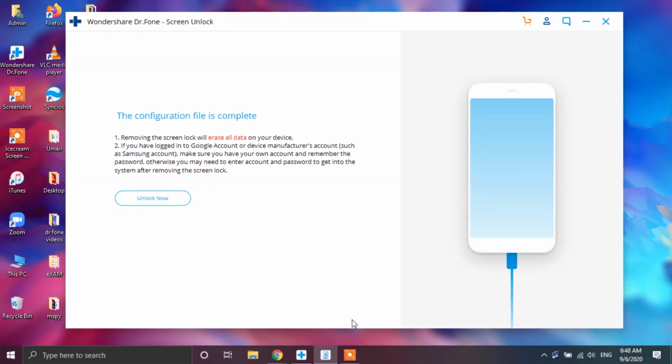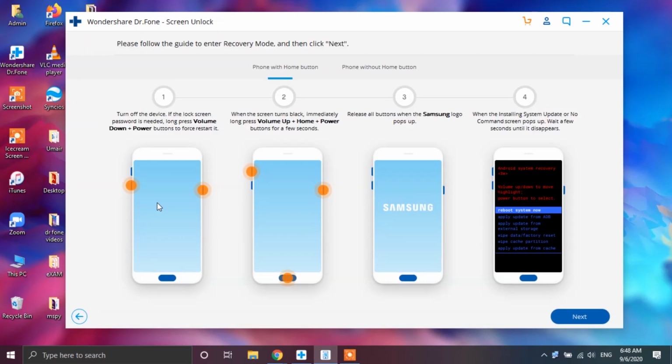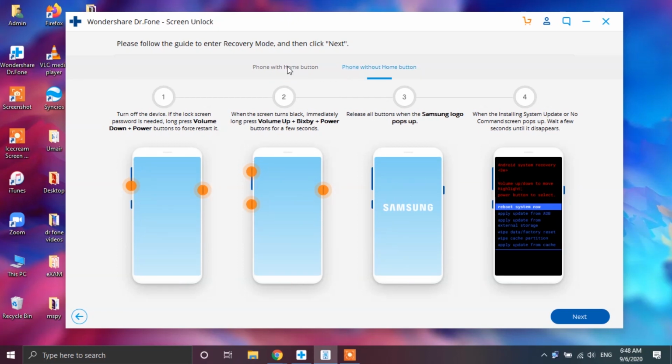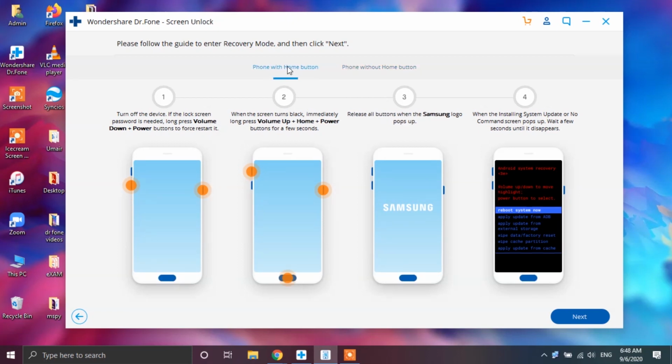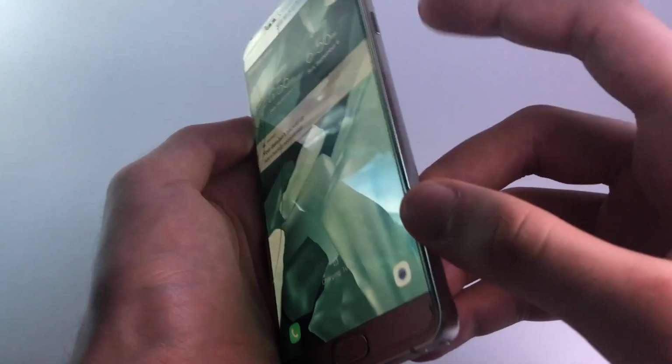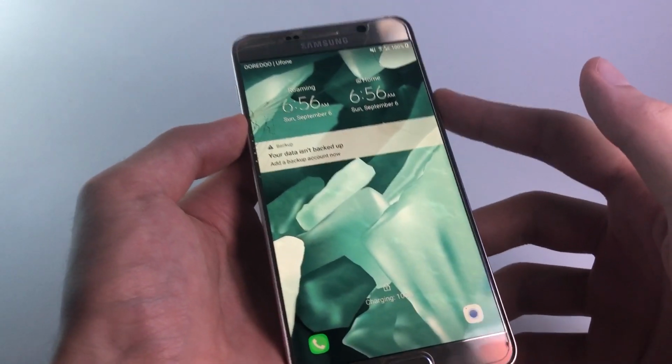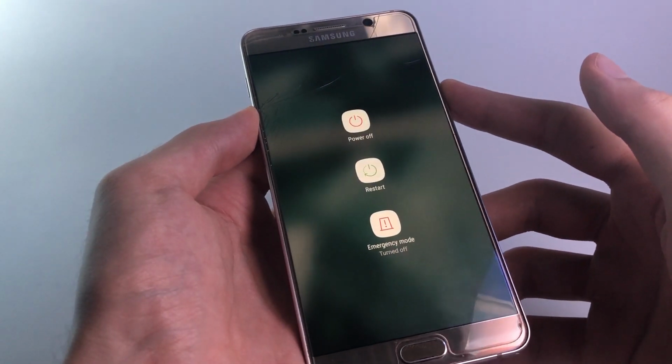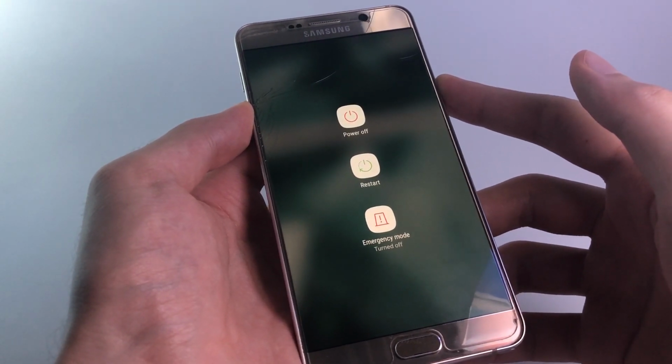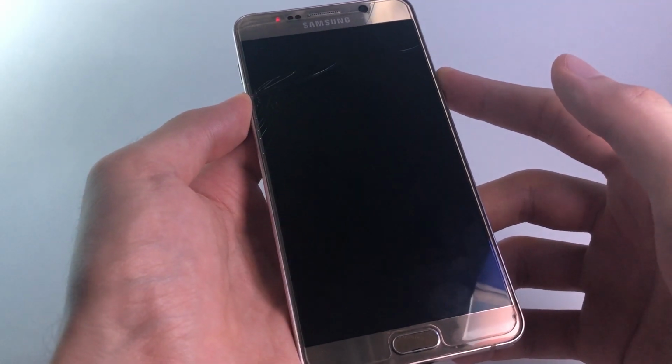You also need to have your Google account details if you have logged in to your Google account inside of your target device. Now, in the next step, you will be guided on how to get inside of your phone's recovery mode. Since I've got my phone with the home button, I'll be going with this option. Alright, at this stage, since you have got your phone already locked up, you can't directly turn off your phone. So you have to force restart your device, and you can do that by pressing and holding the power button and the volume up key simultaneously.